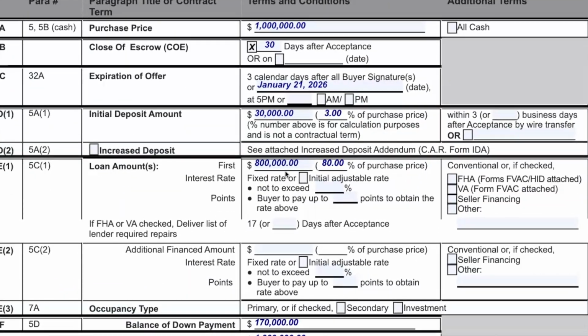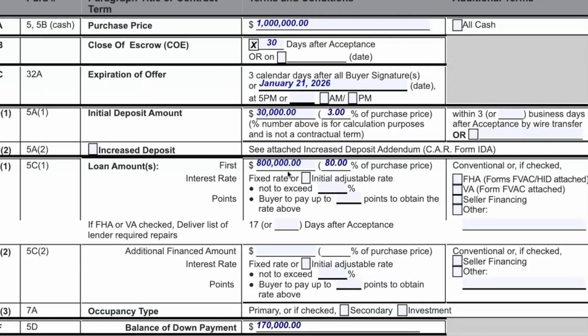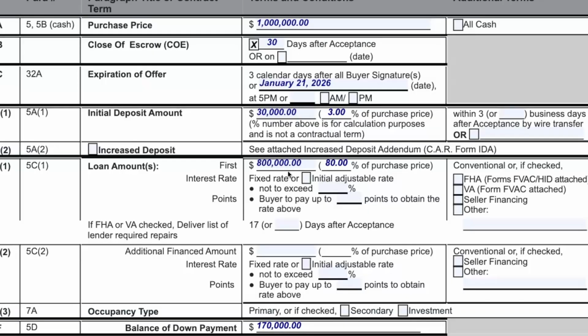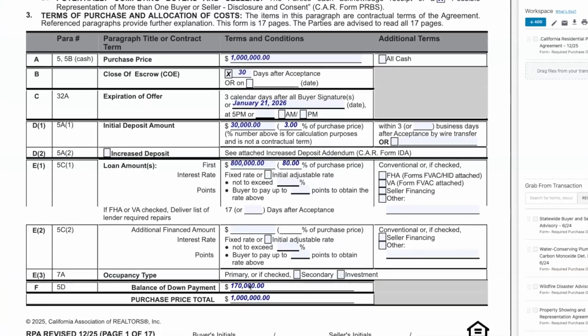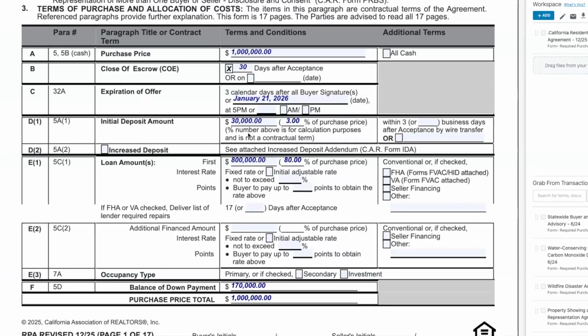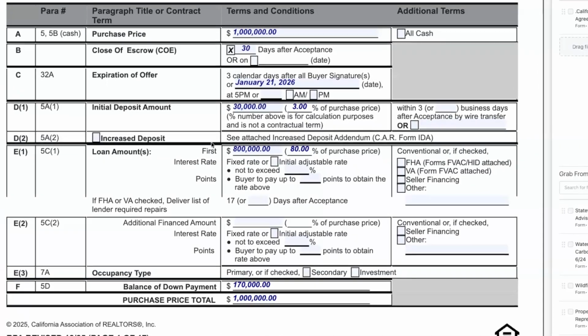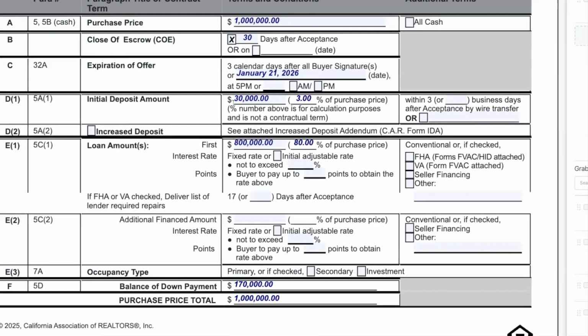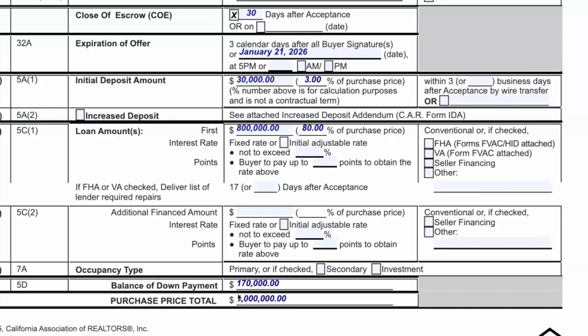The loan amount is going to be just the amount of the loan. So if they're putting 20% down, then their loan amount is going to be 80%. And remember, the initial deposit or the EMD, the earnest money deposit, is a deposit toward the down payment. And so down here, it's going to show the balance of the down payment is going to be less the initial deposit. So the down payment would be 20%, which would in this case be $200,000. But because they're already putting $30,000 down, now the balance of their down payment is $170,000.